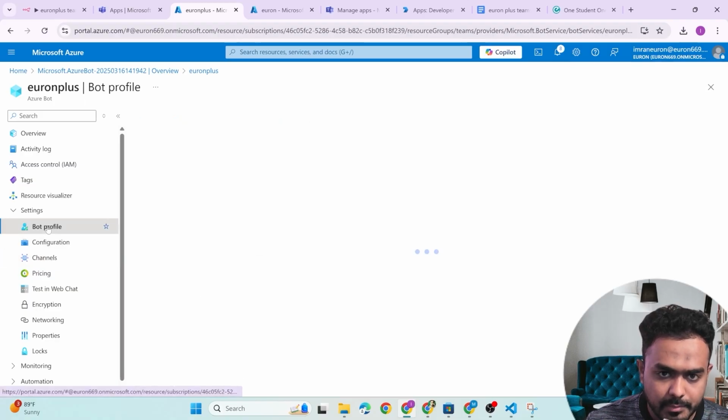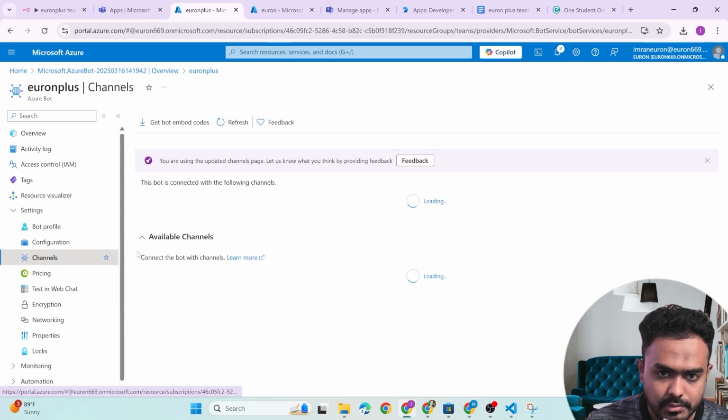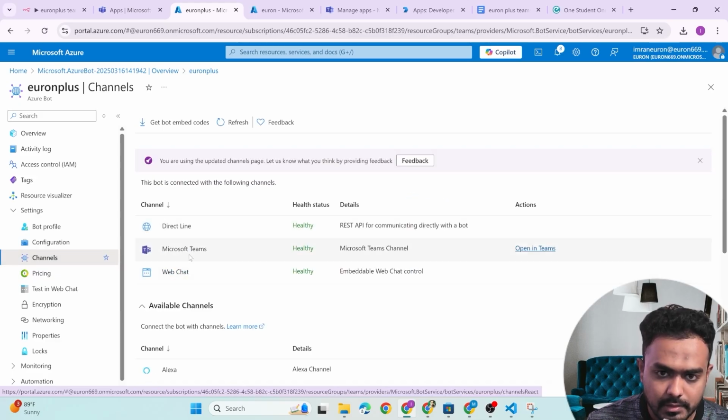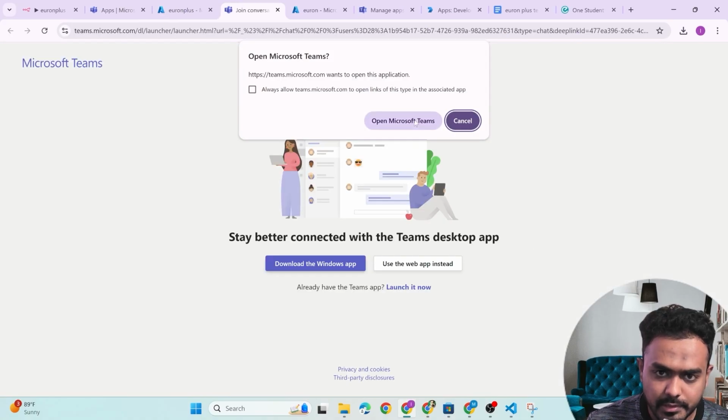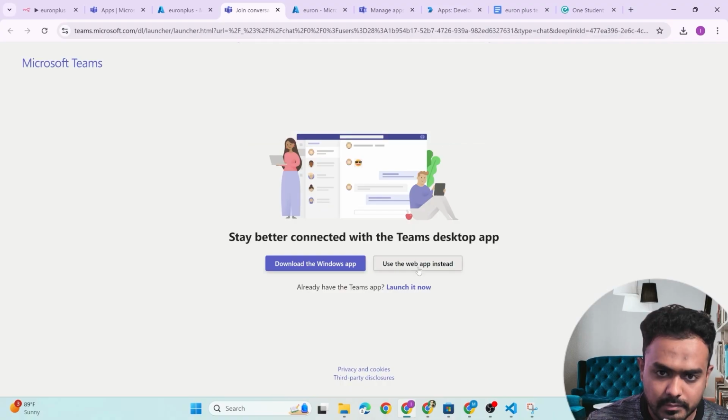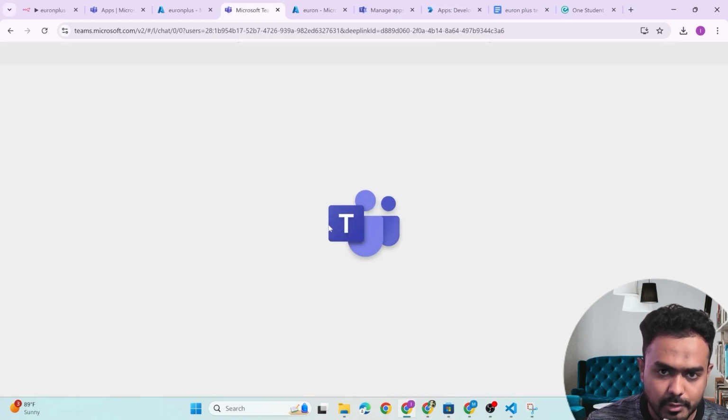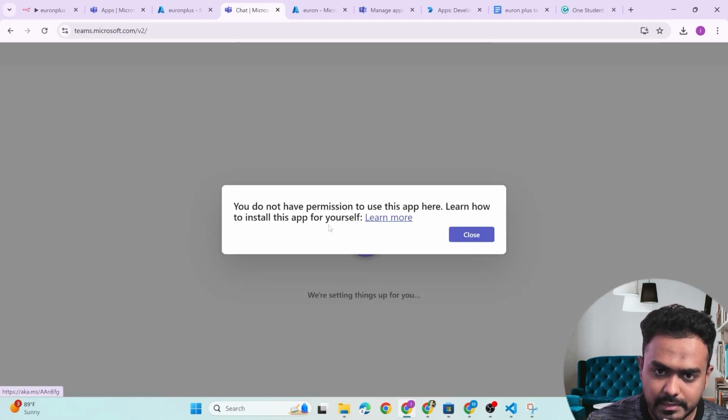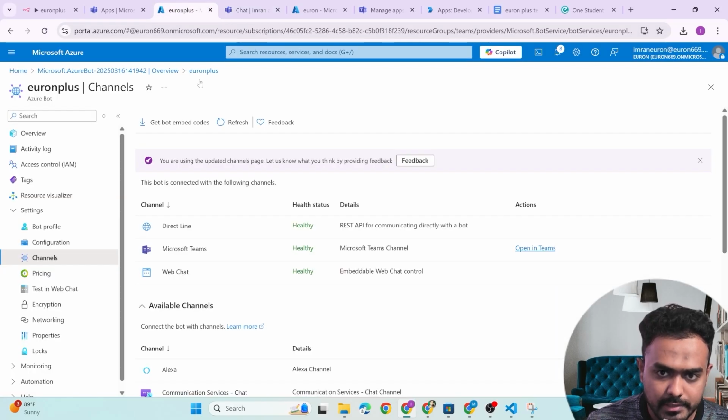All right, let me recheck the channels. Now I should see Microsoft Teams as well. Yes, this is Microsoft Teams. Let me click on open in Teams and see if I'm able to connect properly. Make sure you have the Azure account as well as the Teams account. I don't have permission. Anyways, let's go and attach those permissions as well.